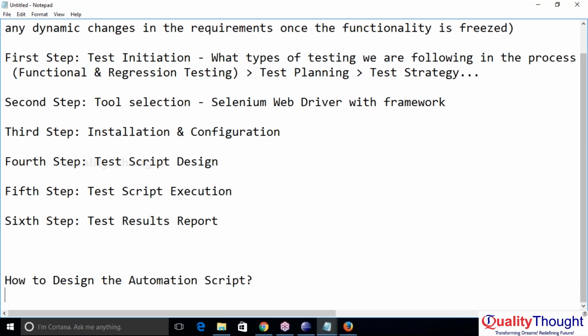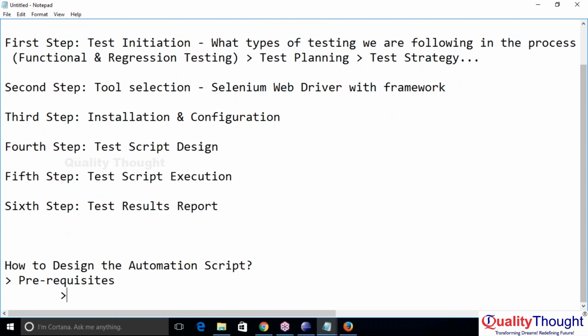How to design the automation script? The automation script will be designed based on the following factors. You need to be ready with these factors, then only you can perform the automation script designing very easily. First thing, prerequisites. So what are those prerequisites?